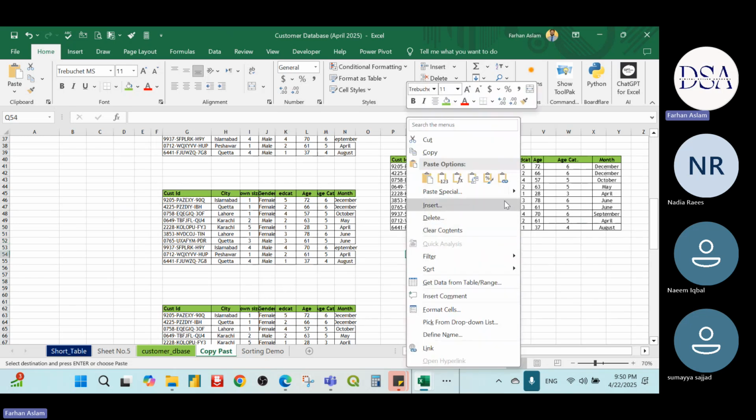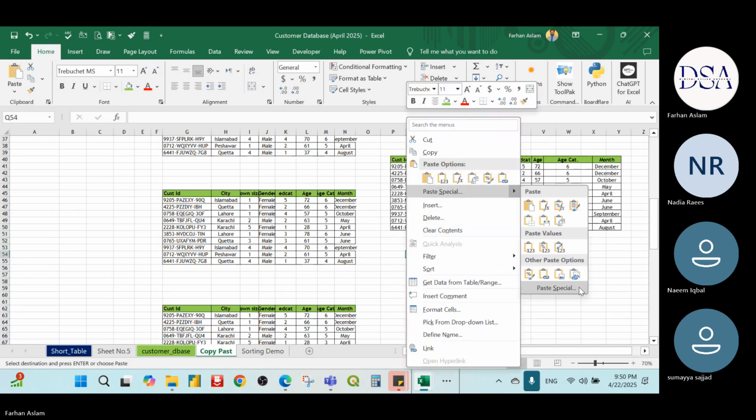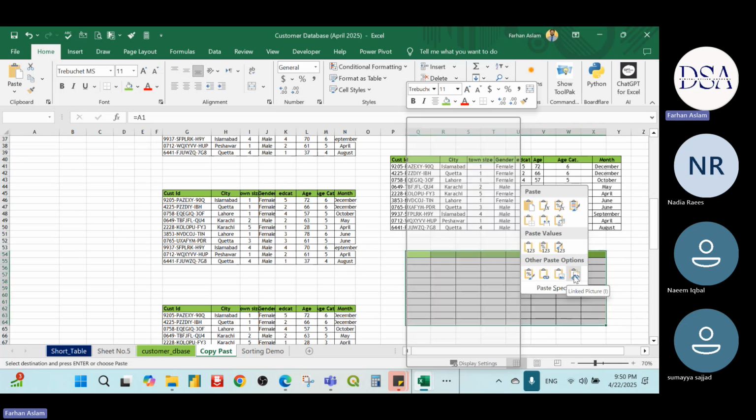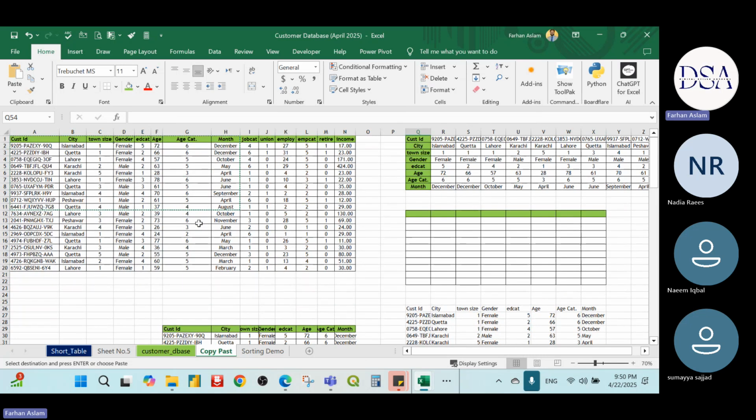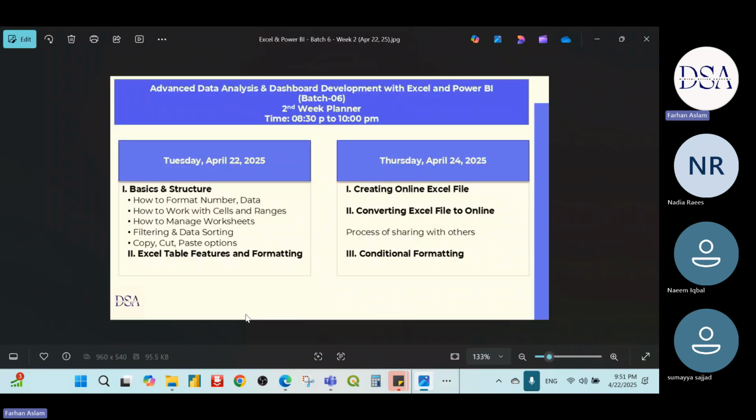So similarly, I think we have discussed many functions here. There are more options related to copy pasting. I hope it's a new thing to you, or maybe you are familiar with these functions as well. So the next topic, copy pasting done, is Excel table features and formatting.